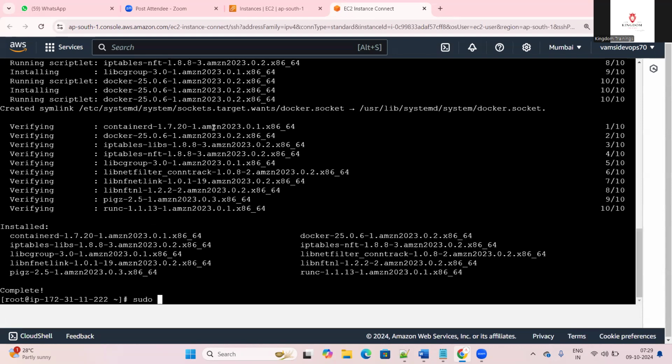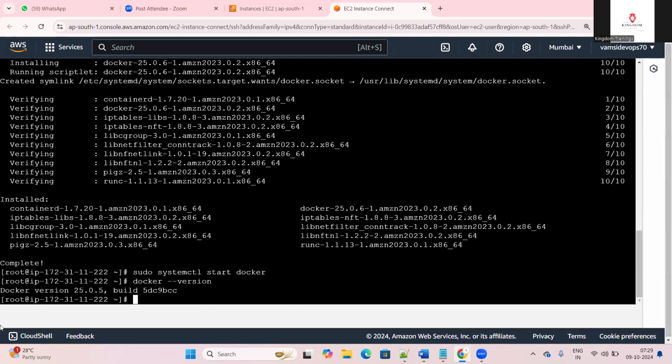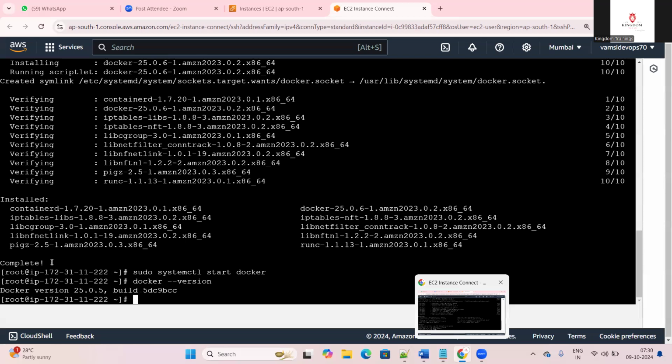Again, I'm going to run a command: sudo systemctl start docker. To start the Docker service, we use this command. Fine. To verify the Docker version, we can run the command docker --version. I am able to see the Docker version here, Docker 25.0 something.